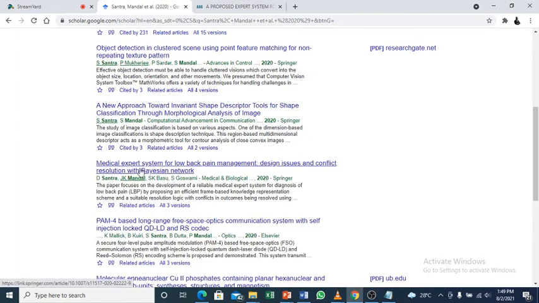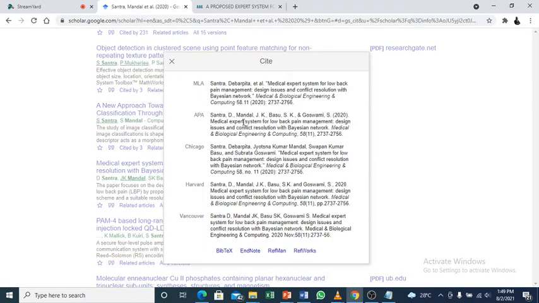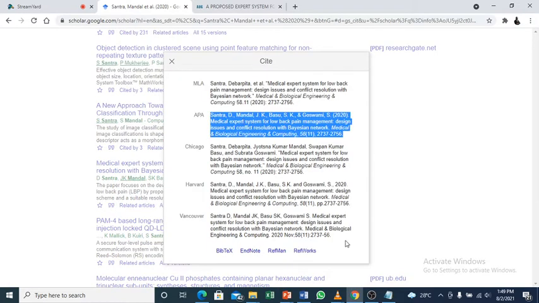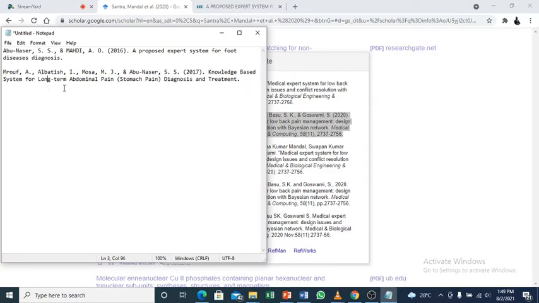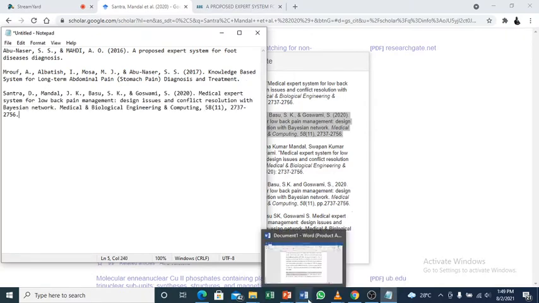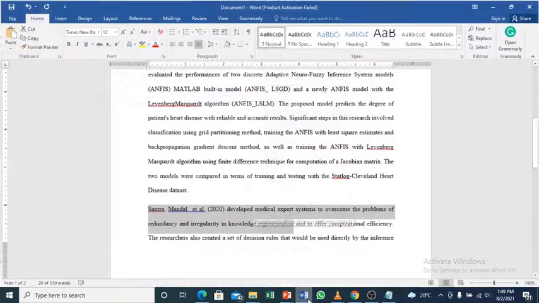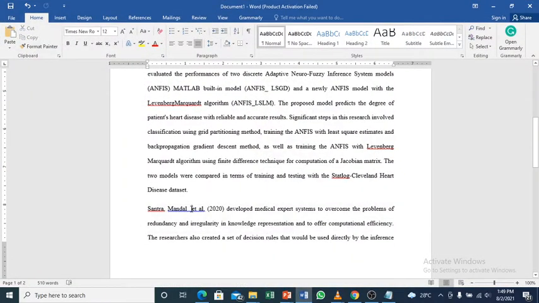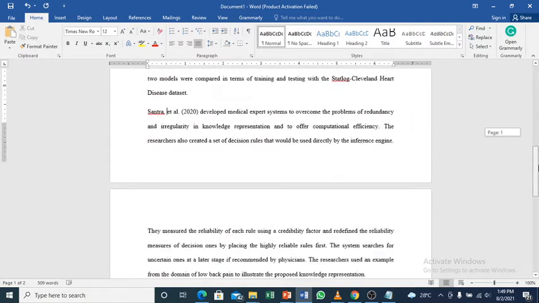So, medical expert system for low back pain, design issues, and conflict resolution. Now, this is where it is. It talks about resolution. So we come here, pick it, all right, copy, I come in here, then I paste. So which means this is also a wrong citation. It should be Santra et al. 2020. All right, Santra et al. 2020. That's the correct way to cite.